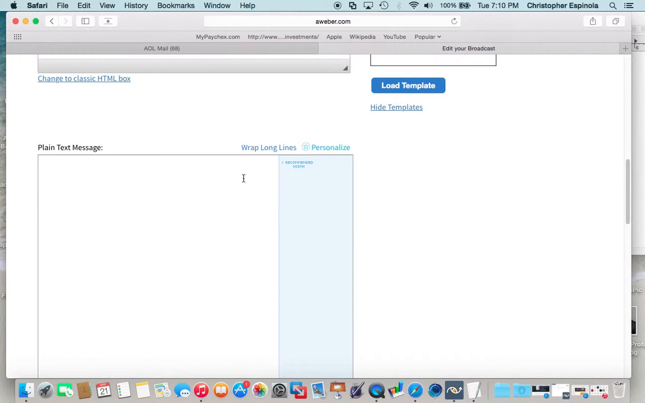The steps I'm going to show you decrease the likelihood of any spam notifications or warnings being attracted to your email, causing your email to hit the spam box instead of someone's inbox.